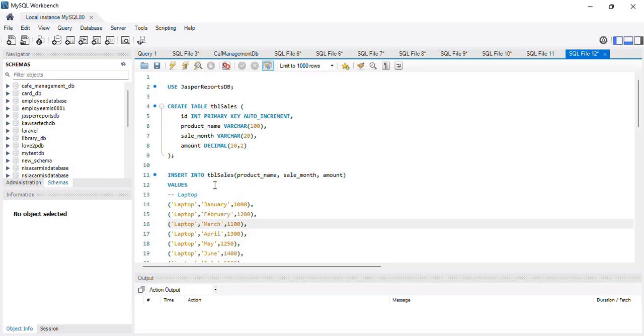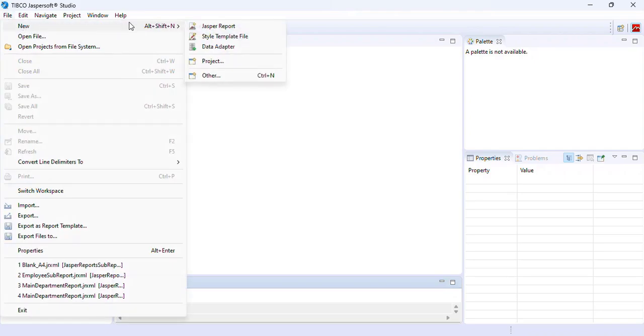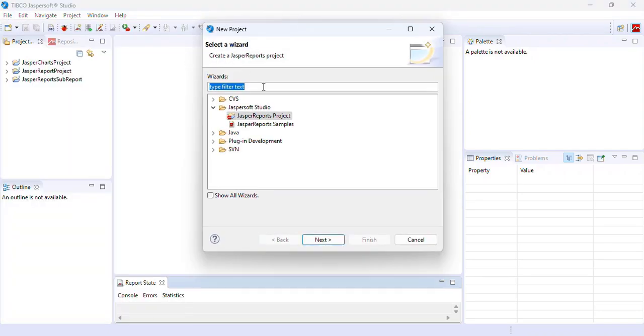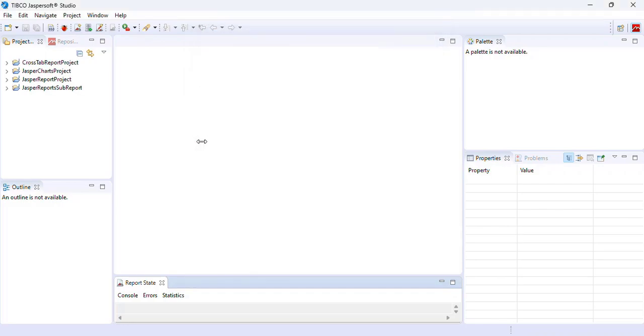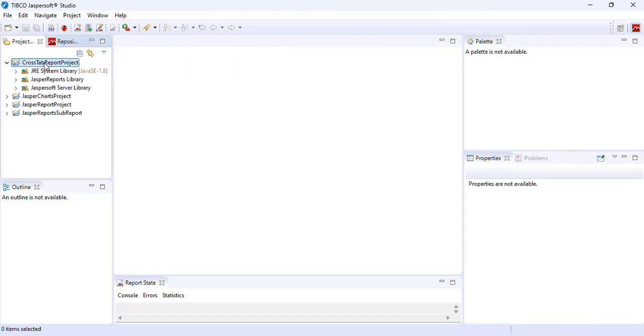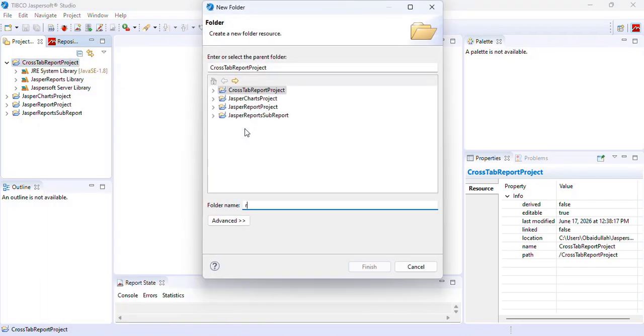Okay. The next step, let's open Jasper Soft Studio. And here, in the first step, let's create a new project. Just select project. Then we have Jasper Reports project. Click next. For example, CrossTab Report project. Then finish. Okay, we created a new project. Inside that, let's create a new folder. We have a folder, for example, reports.